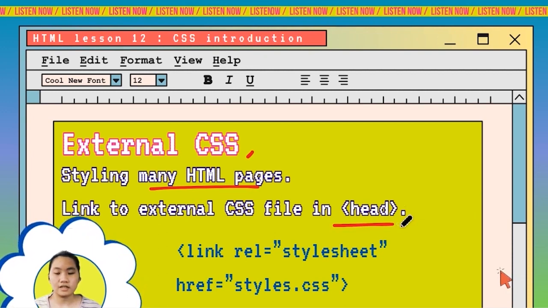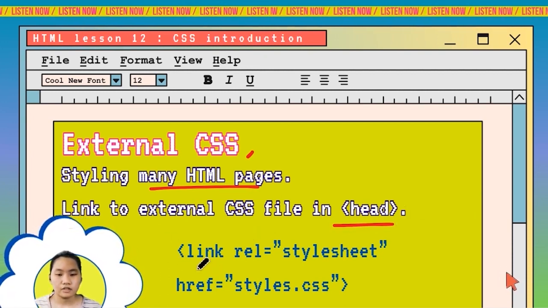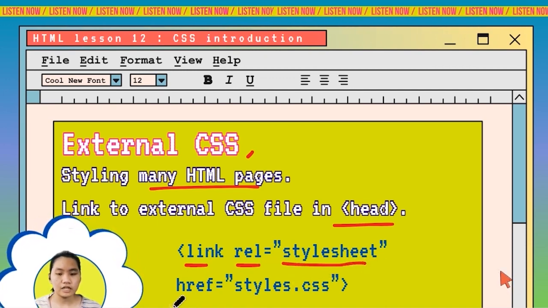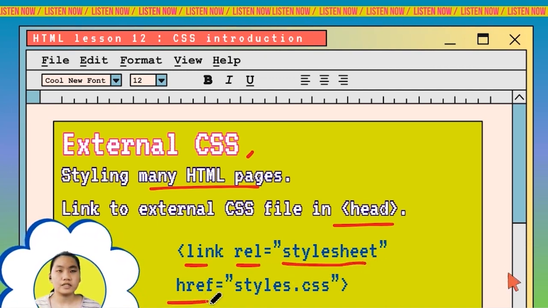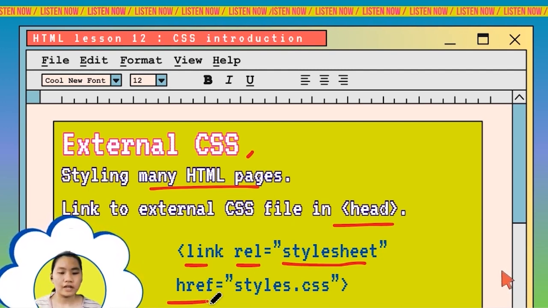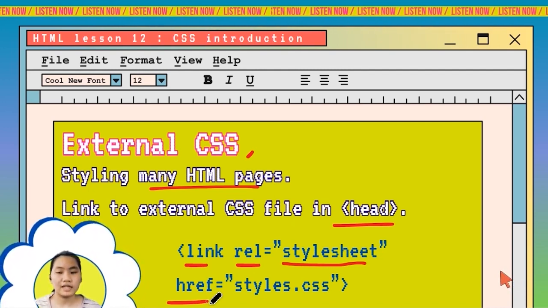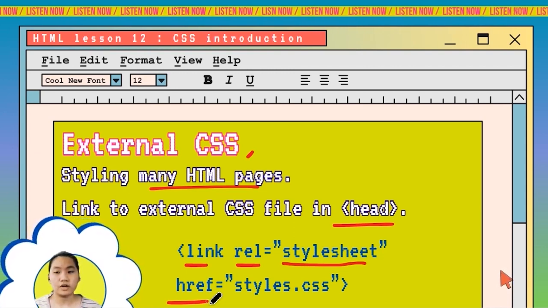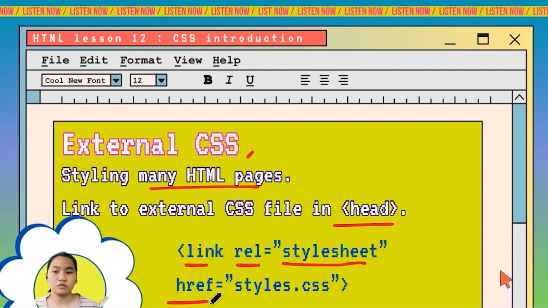This is also nestled inside of the head tag. So you have link rel for relationship, and then you have stylesheet, href for the name of the file as well as the folder that it is in if the CSS file is not in the same folder as the HTML file that you want to style.